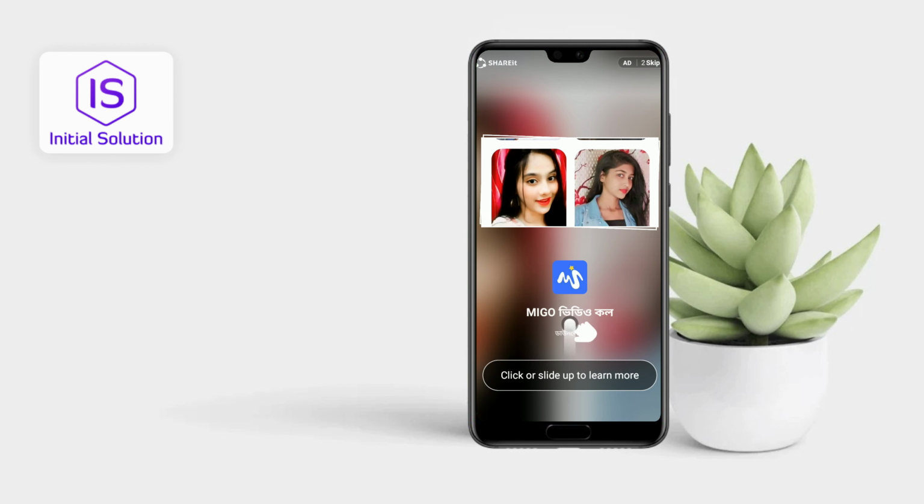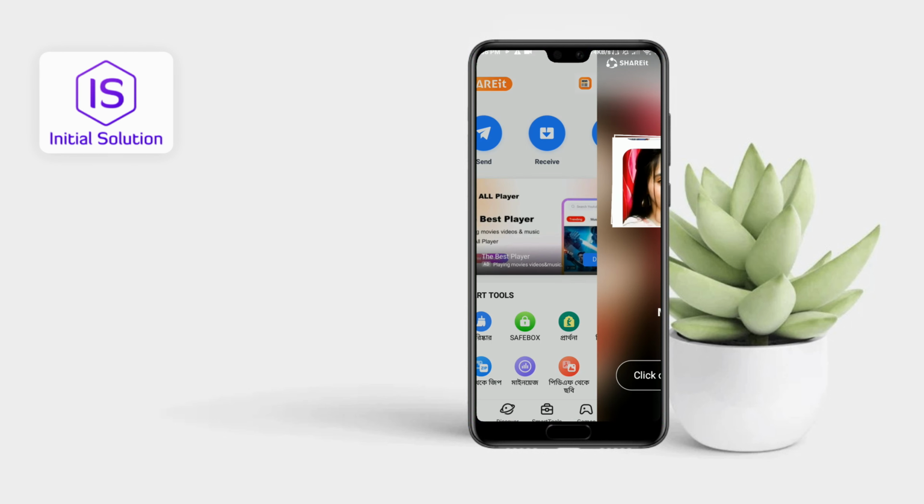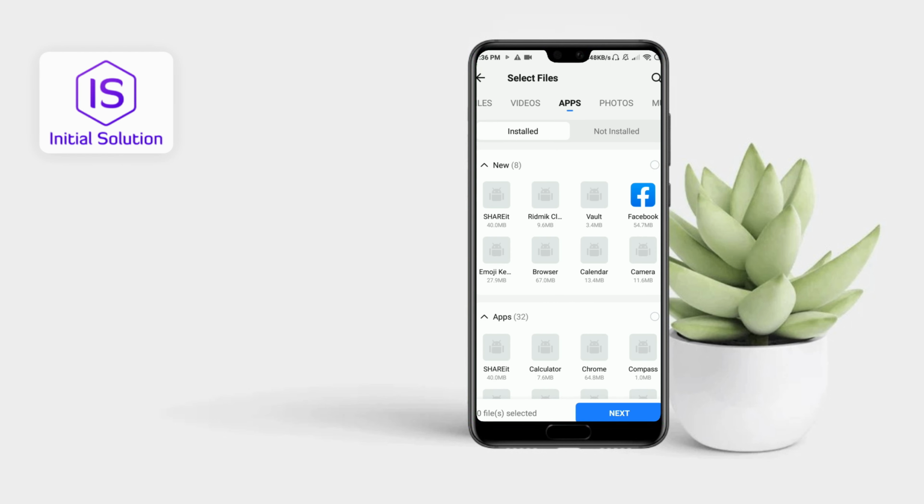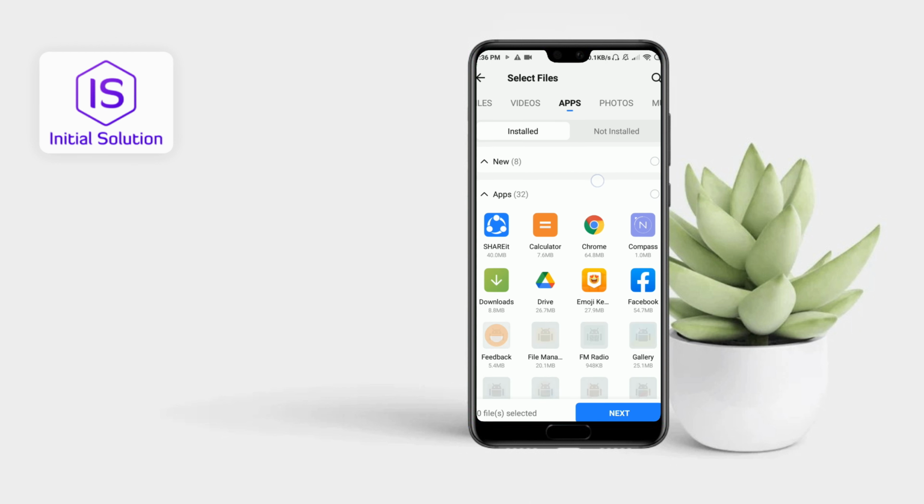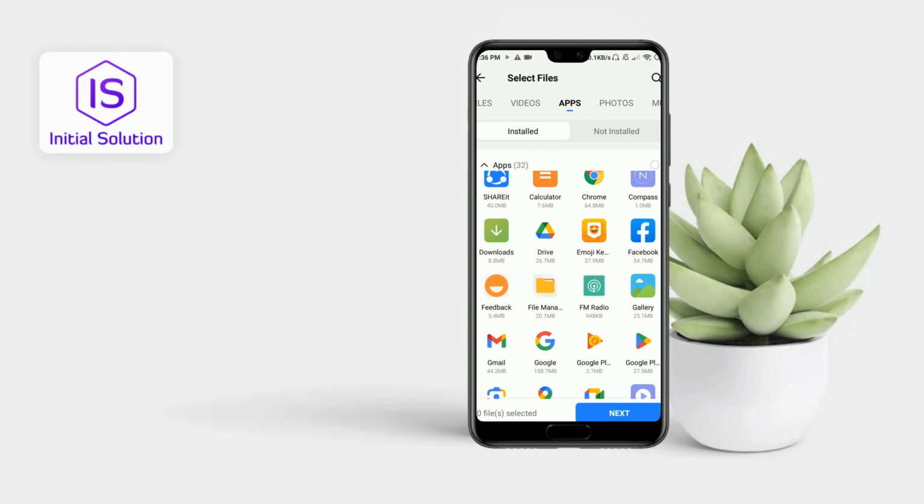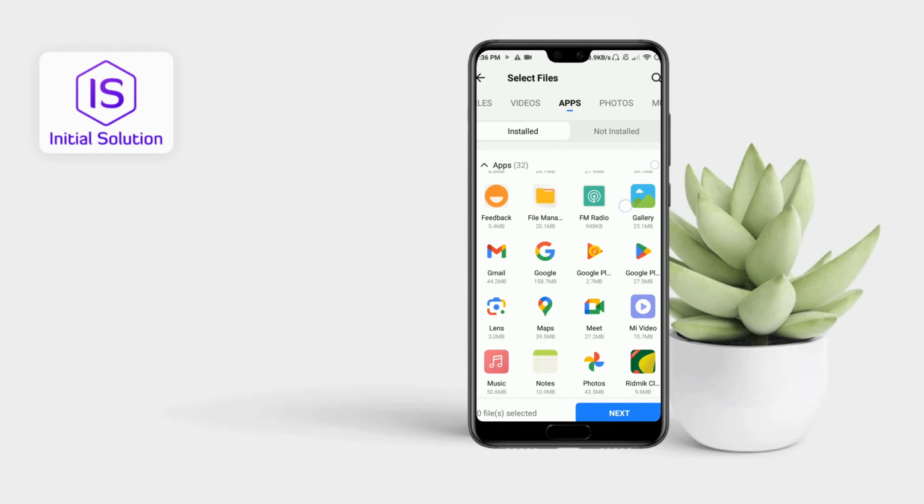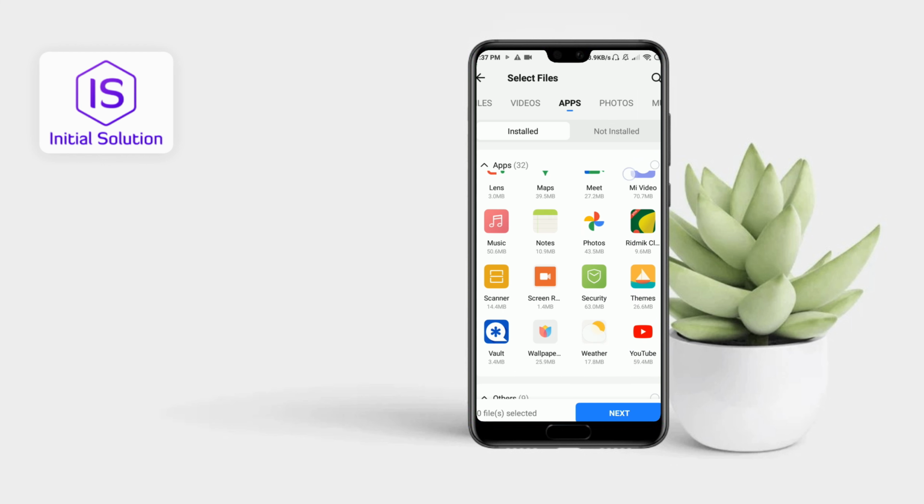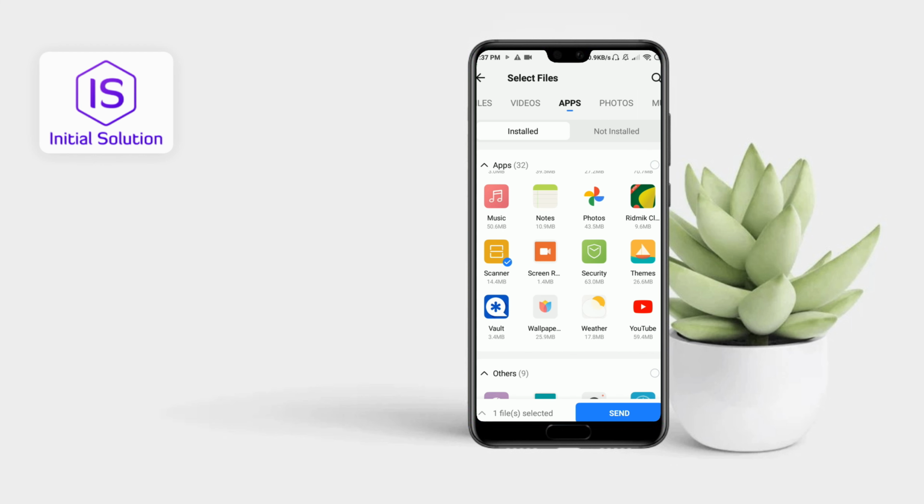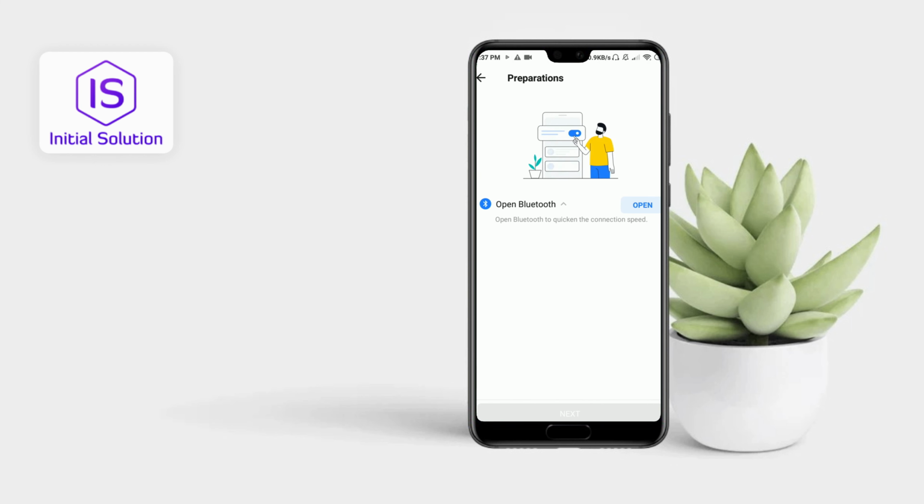Okay, now tap on send, select your app. If I go for any app here, okay, just this scanner, and tap on send and open.